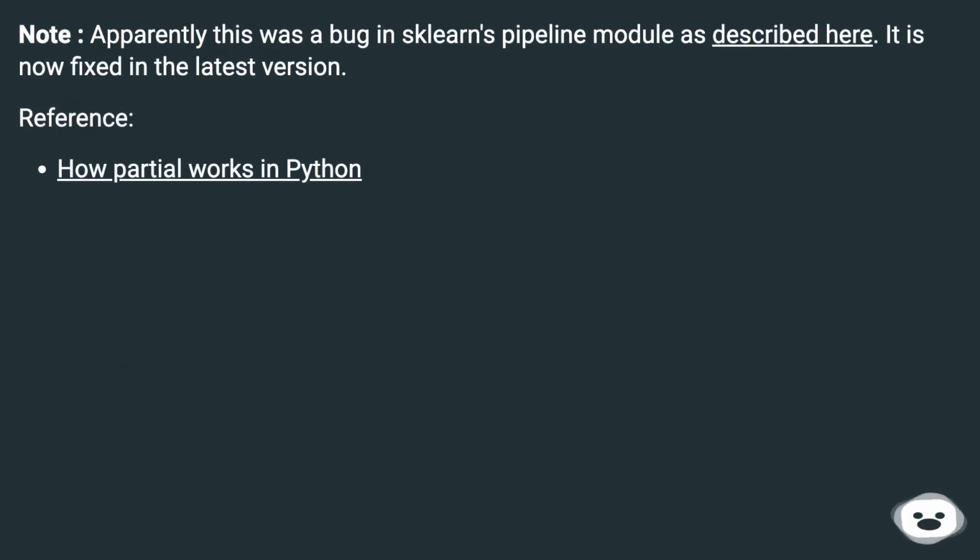Note: apparently this was a bug in scikit-learn's pipeline module, as described here. It is now fixed in the latest version. Reference: How partial works in Python.